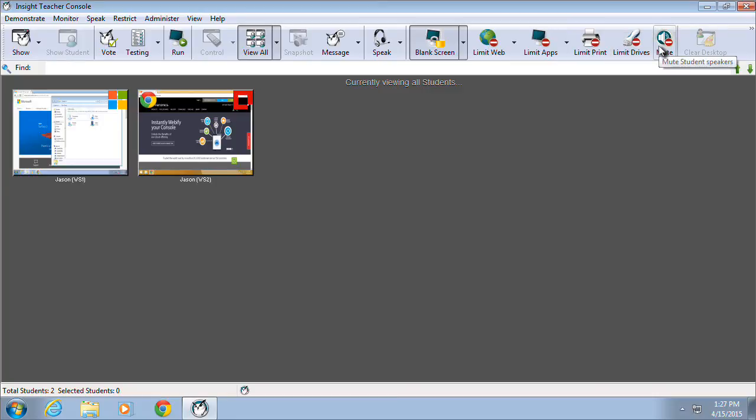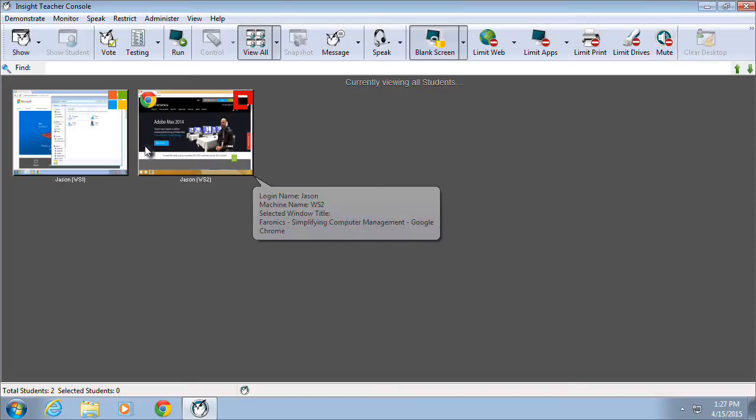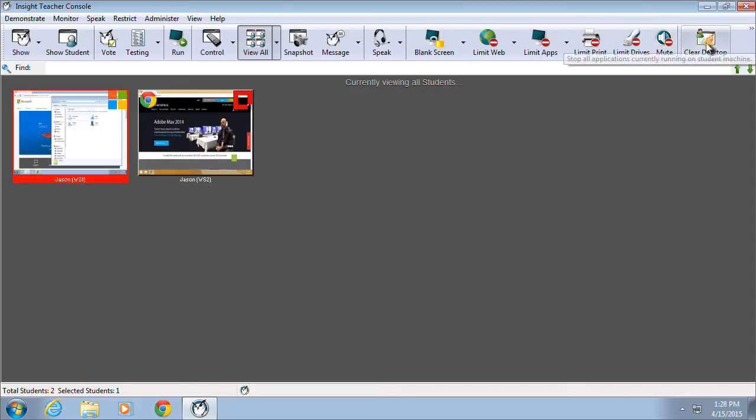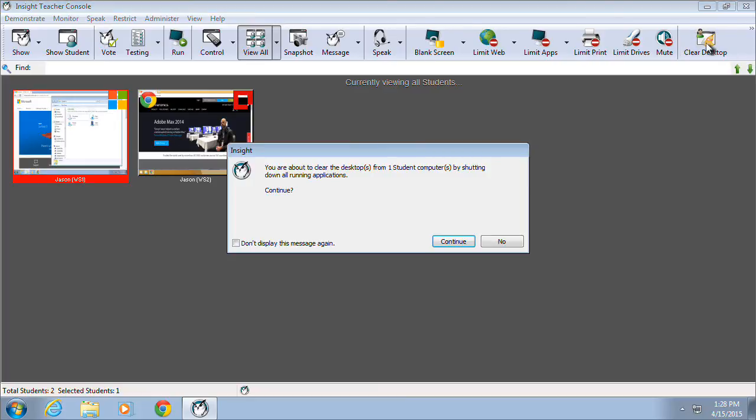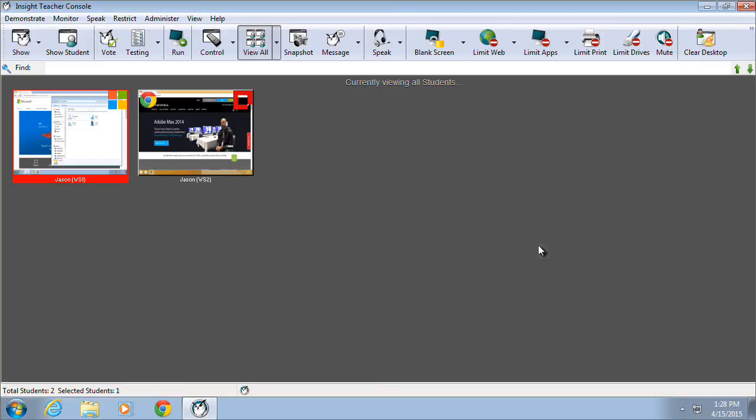Mute provides the ability to mute any locally attached speakers connected directly to a student's machine. The clear desktop option will immediately close any and all open windows and applications currently running on the target computers.